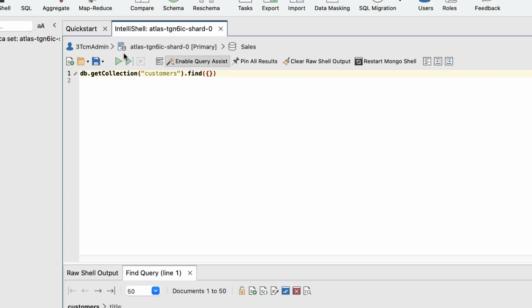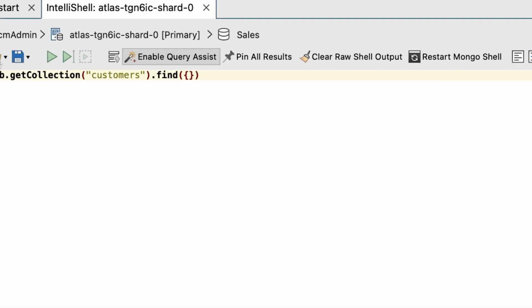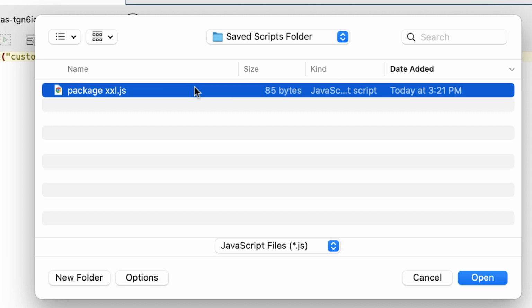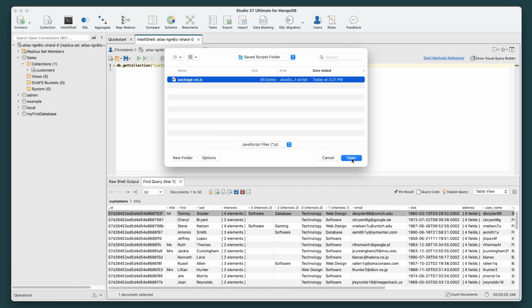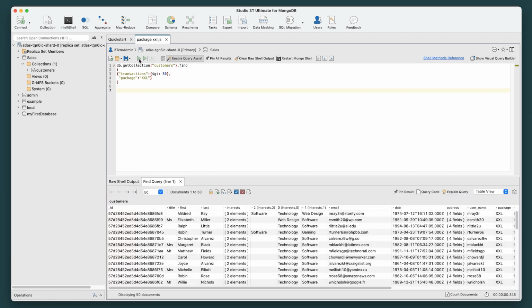When we want to get that script back, we return to IntelliShell and click on the Open Script button, the folder icon. Your computer's Finder or Explorer window opens. Navigate to find the saved file. Select it and click Open. Your MongoDB query loads into the editor, where you can run it or make any changes you need to make.